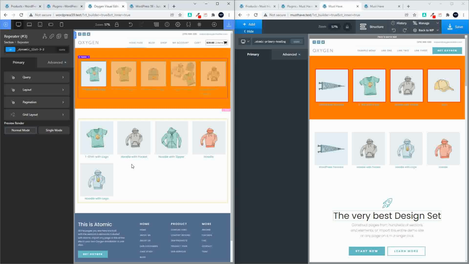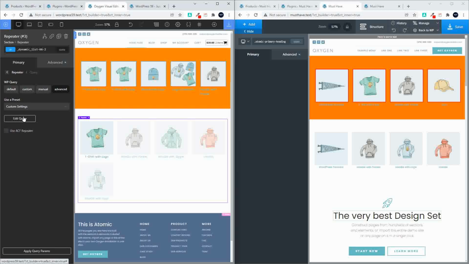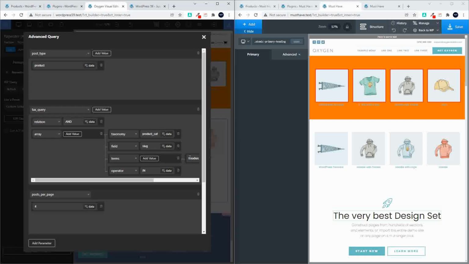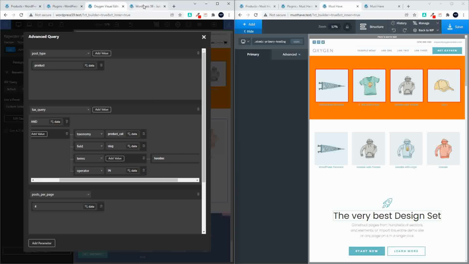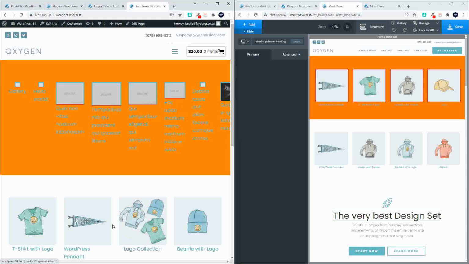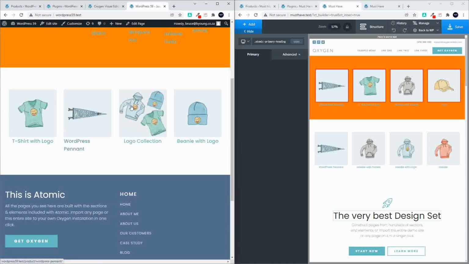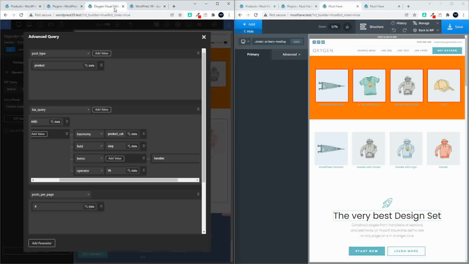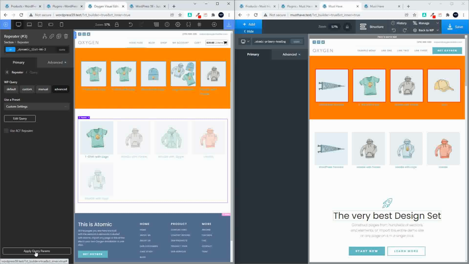So for example, here we have a repeater, and in that repeater in the query we've selected that the category hoodies be output, and what you'll notice is that when you go to the front end and we refresh, you'll see that the output is not hoodies. However, the output here is a little bit more accurate, except for the first item, which happens to be a t-shirt.